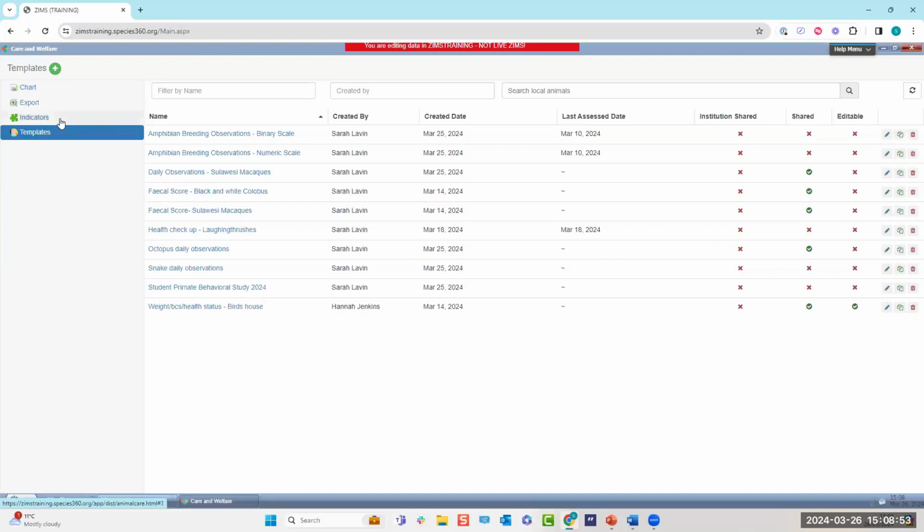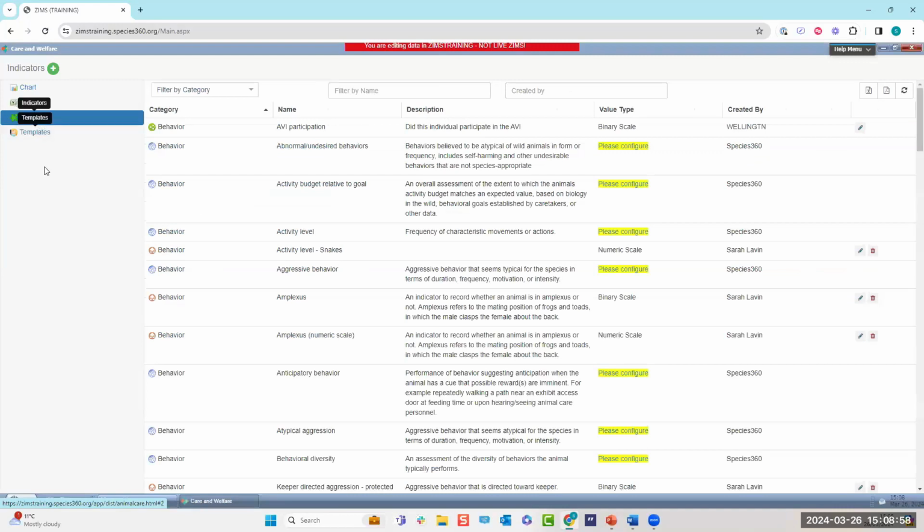But what we focused on last week were the indicators. So if I switch to the indicators screen, this is what we focused on last week. So this is where you set the definitions and the scales for the type of welfare observations you want to make. And now this week we'll be taking these indicators that have been created and configured and applying them to a template.